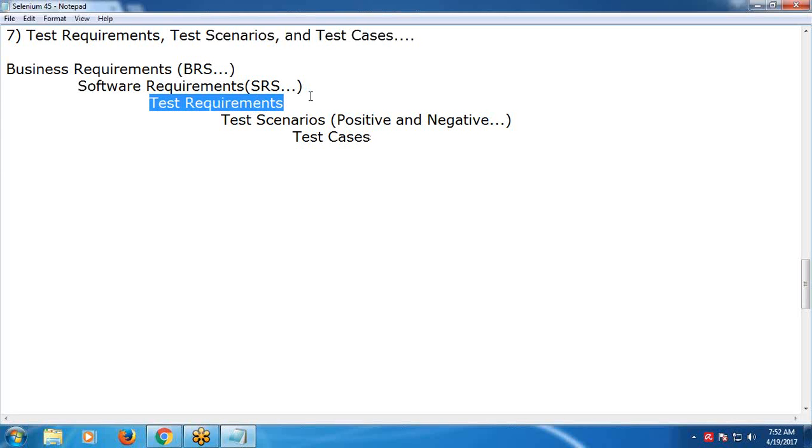Like software requirements only. But in real time, in some companies, you cannot find this one. The purpose of test requirements is getting testable software requirements. Suppose some requirements are not testable, that time leave them. Remaining only you mention. For those testable requirements only, we can prepare test scenarios and cases.